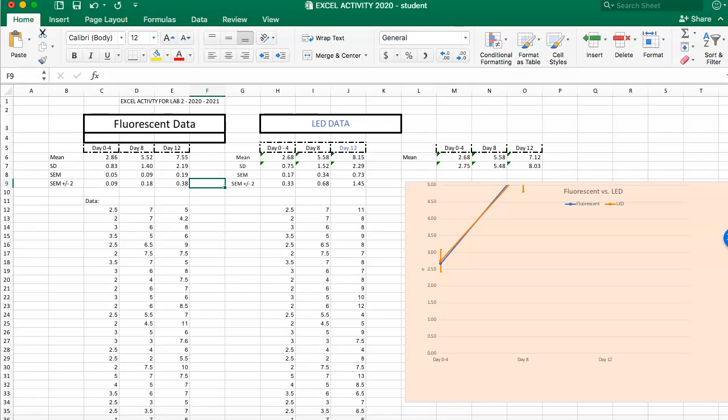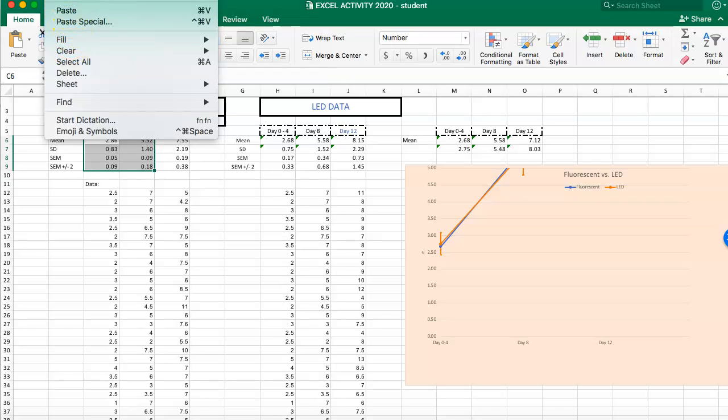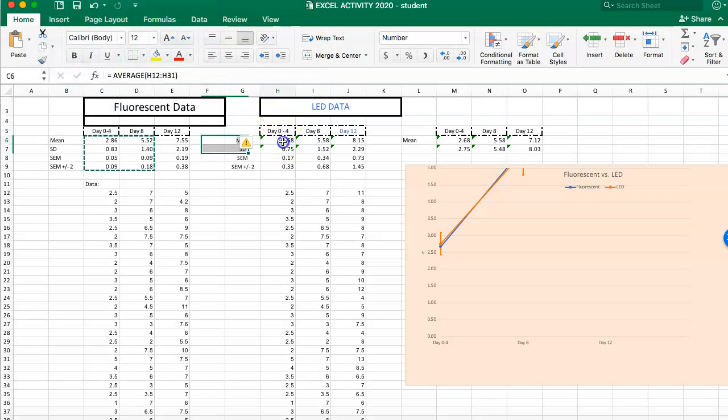And we're going to go on to the LED data. Okay, so the next thing we're going to do is do the same thing over here. And there's probably a nice way to automate this. And I'm going to try that. I'm going to try to copy these two, edit, copy, and I'll put them right here.